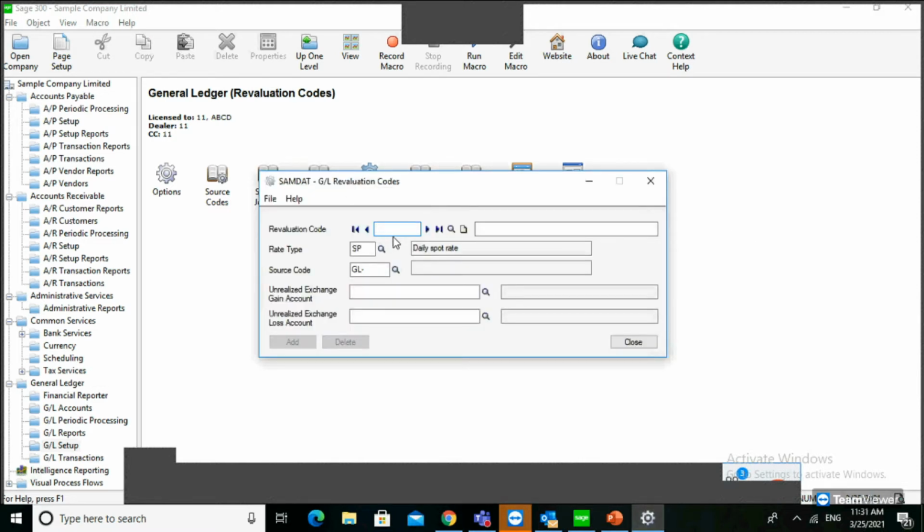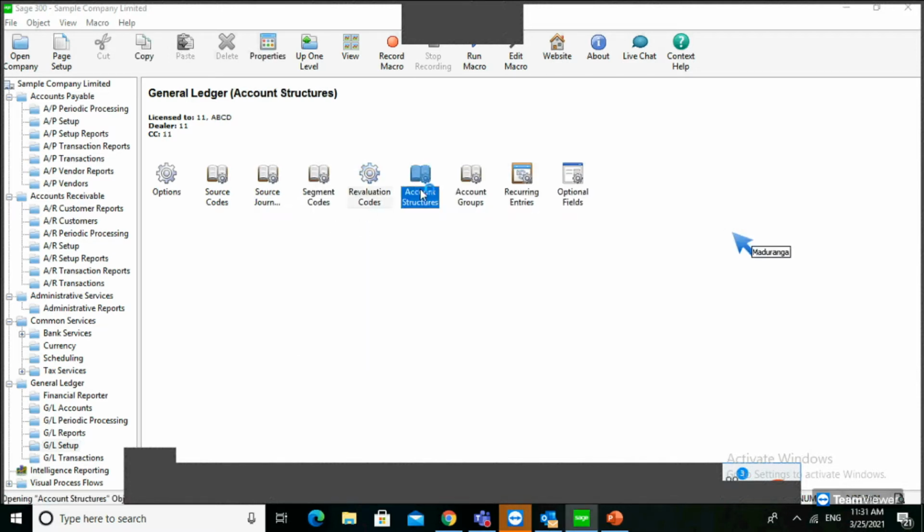In the revaluation code, for the revaluation entry, you need to give the revaluation code. From this, you can see which journal entry came from that revaluation process. When you are running the revaluation process, you have defined it from here. The realized gain or loss account and the unrealized loss account are also defined in the revaluation code. This is the purpose of the revaluation code.